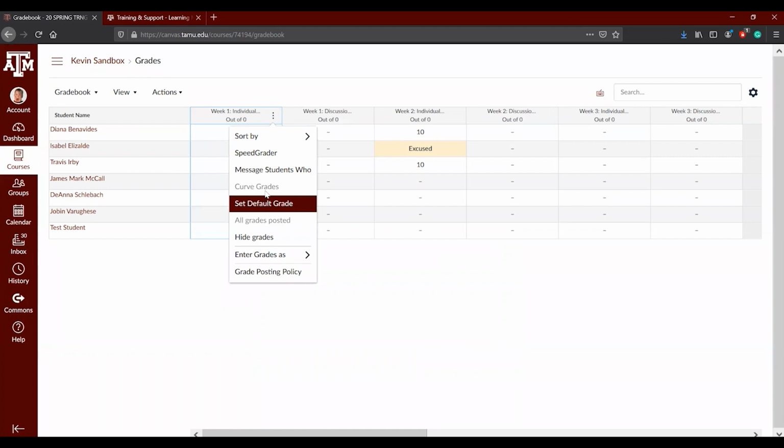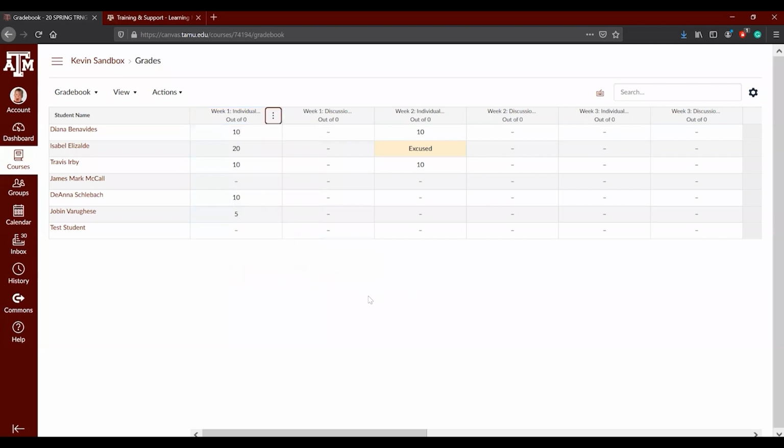Curve grade is not available right now, but if it's available, just keep in mind that once you curve the grades, you cannot change it. Even us, if you send an email to AI Help saying, oh, I made some mistakes in curving grades, we cannot undo it for you. And Canvas does tell you before you click OK or save that once you curve grade, it cannot be redone. And you can also hide the grades. You can enter the grades as points or percentage, and so on.